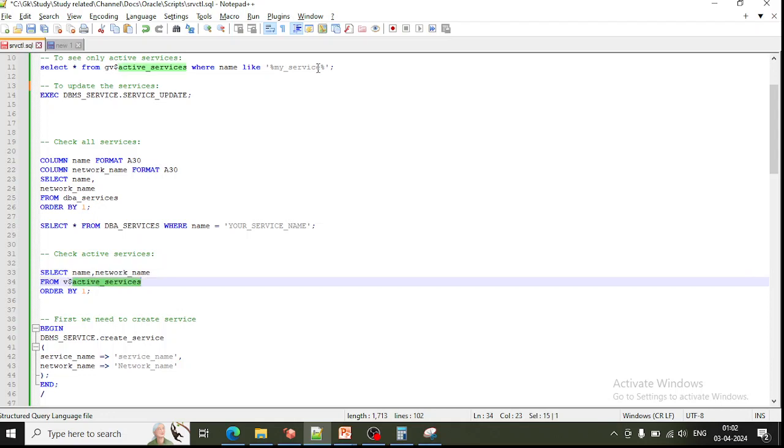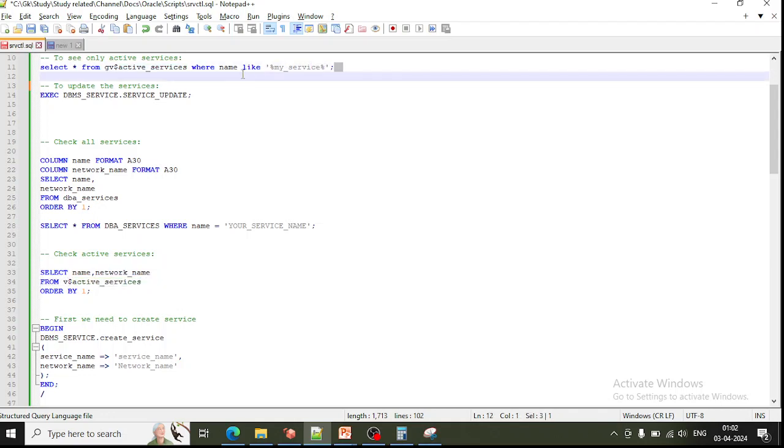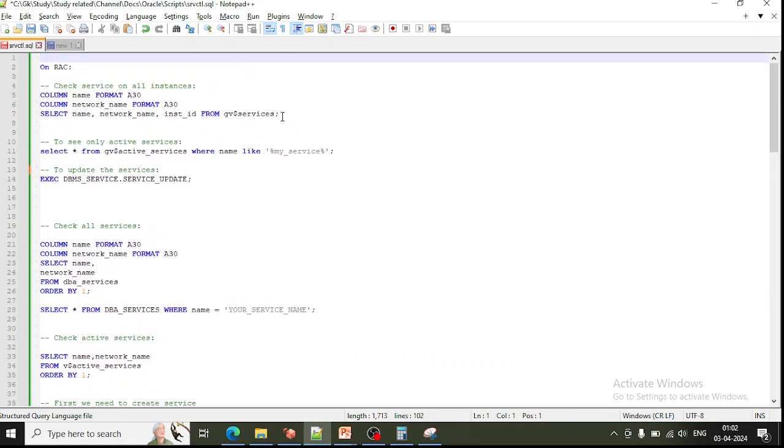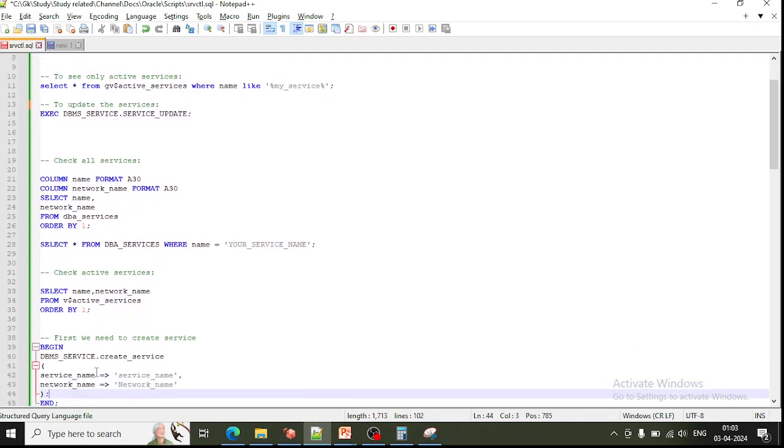And if you are at the cluster level and you want to see all the services on all the instances, then you can use GV$SERVICES. If you want to just see the active services of the current instance, then you can use active services only, V$ACTIVE_SERVICES. Okay.